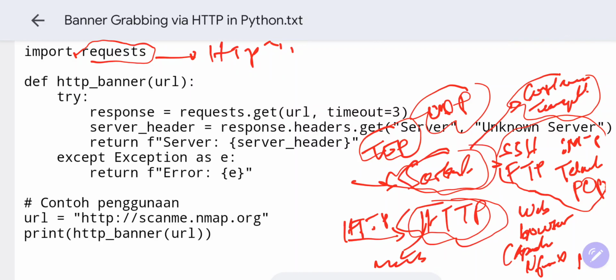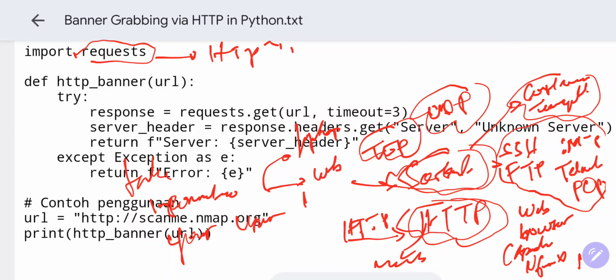Okay, this is the introduction to banner grabbing, and the major point of banner grabbing is to take information about your target, maybe a laptop user or a web user, depending on your needs.